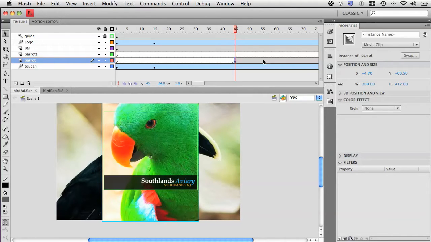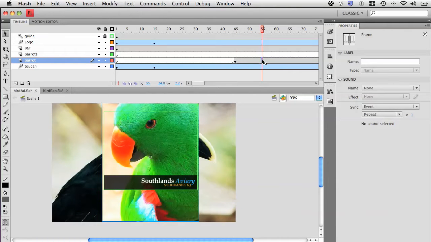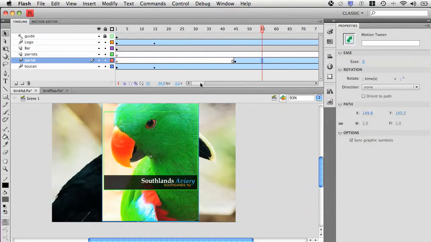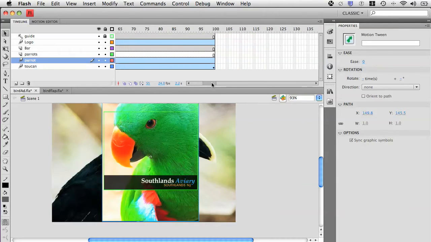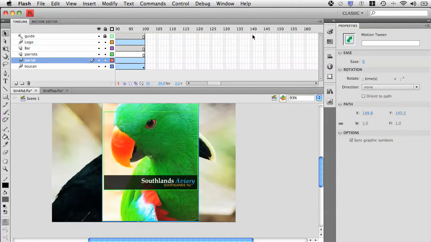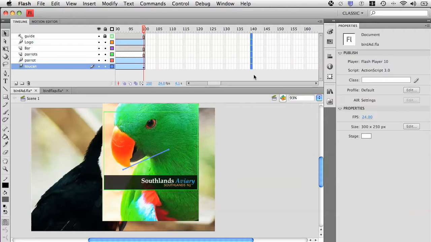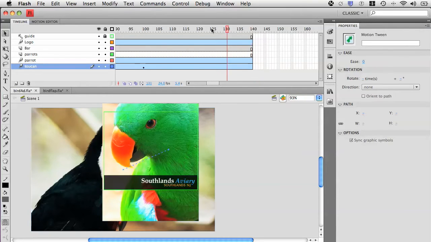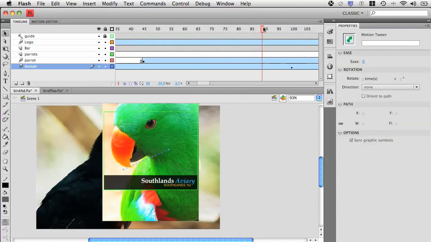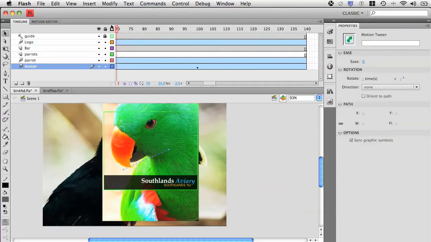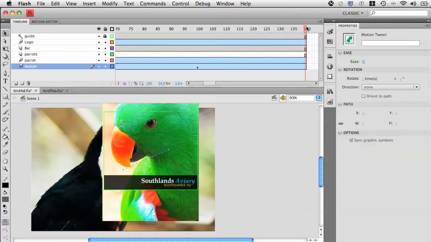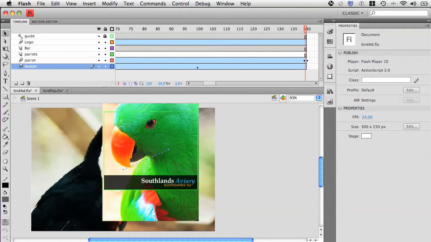Now I want to tween this, so click on the frames anywhere, right click, create motion tween, and I want this to last until about frame 140. So I'm going to choose frame 140, all of the frames and all of the layers, and press F5 to extend those out. And I'm going back to 140.